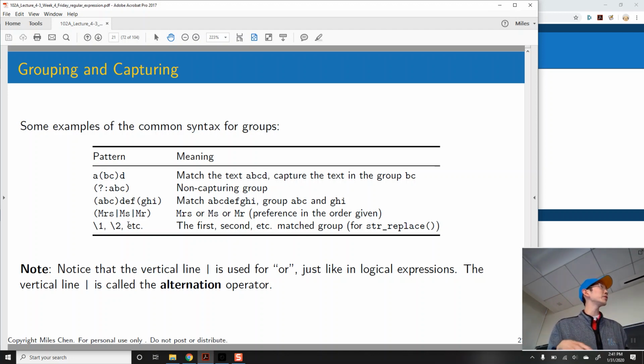This also allows you to say this word or this word or this word, okay? So I've got MRS or MS or MR, okay? So find the match MRS or the match MR or MS or whatever, okay? This is different from a character class which matches only one character.